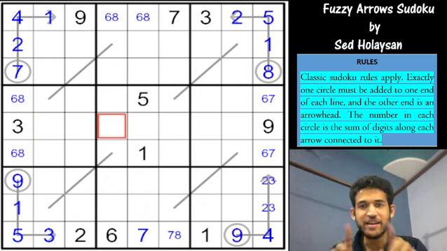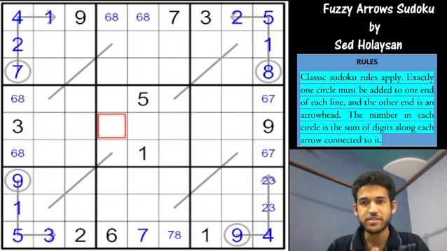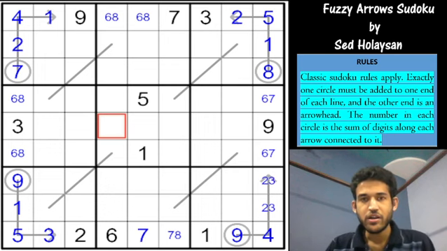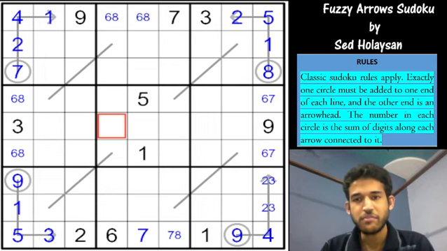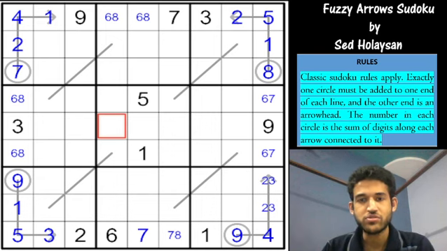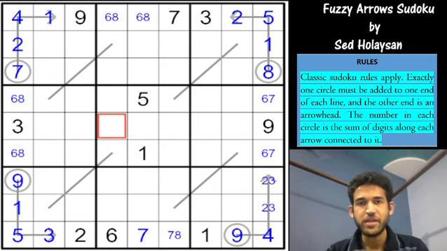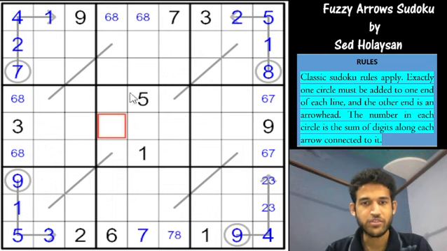Superb, guys. A really clean start to the Sudoku. I think this is the best Sudoku to ease yourself into this variant, because Fuzzy Arrows is not a variant which I've seen much in the past. Although I've solved it previously, I remember solving Fuzzy Arrows, but it's not a variant which one is used to seeing regularly. So it's for beginners and for solvers who are new to this. It's a really nice Sudoku by Sed to ease yourself into the variant.